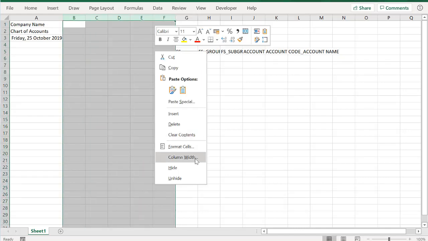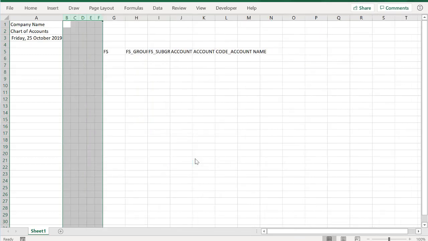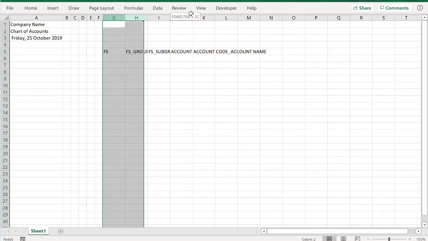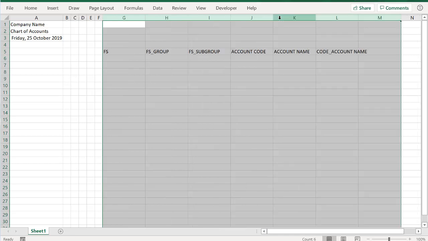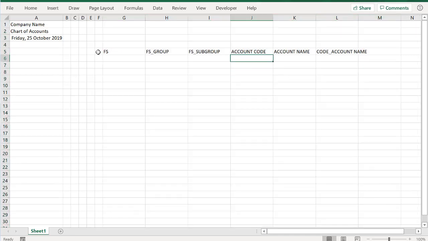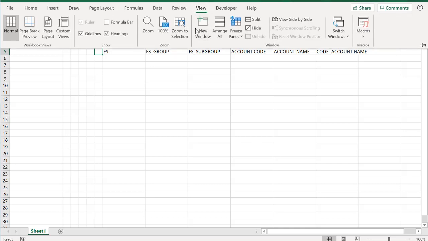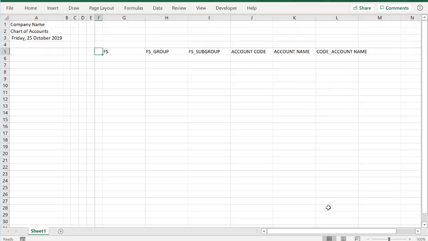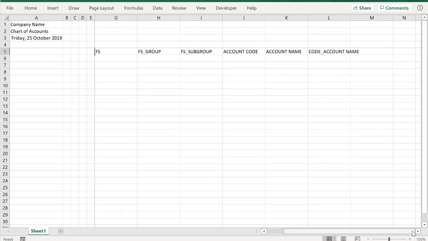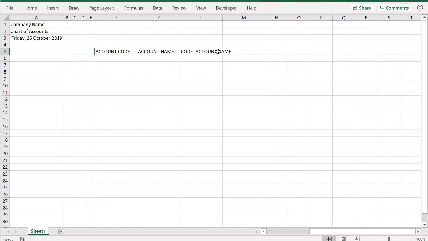Let me just do some formatting here so that you could see the whole sheet. There you go. And let me freeze the view so that we could move further. And let's follow that with sub-account code, sub-account name, and a header to concatenate our sub-account code and sub-account name.